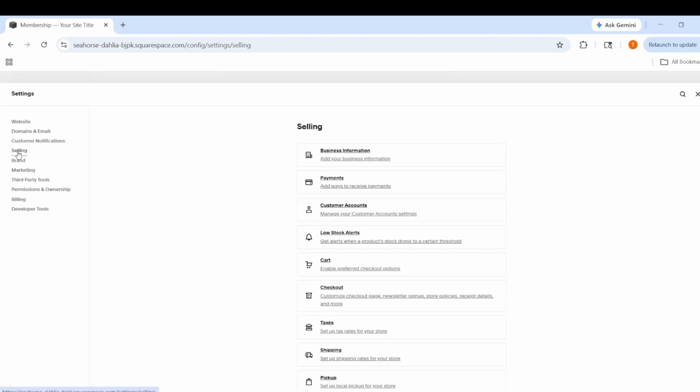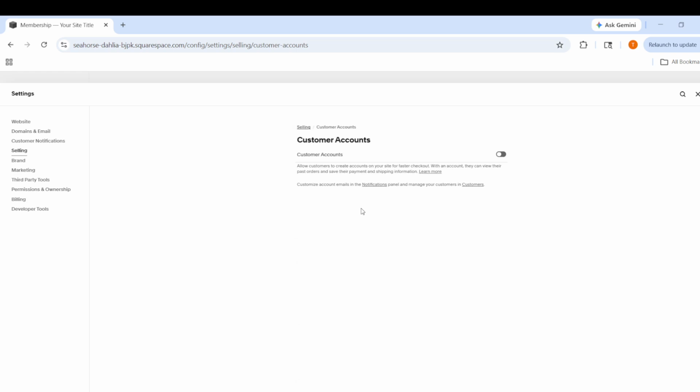Inside the Selling menu, click on Customer Accounts. This is the section that allows you to control whether visitors can create an account and sign in on your website. Once you are on the Customer Accounts page, find the Customer Accounts toggle switch. This switch controls whether the feature is active on your site. When it is turned off, visitors will not be able to register or log in. When it is turned on, Squarespace enables the customer account experience for your website.